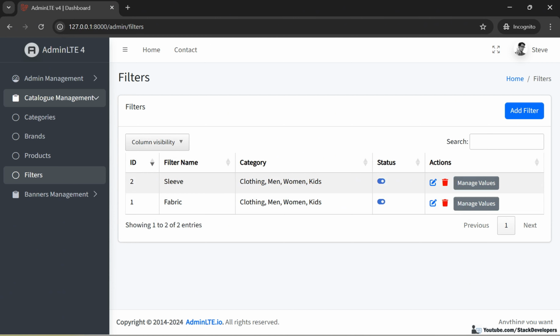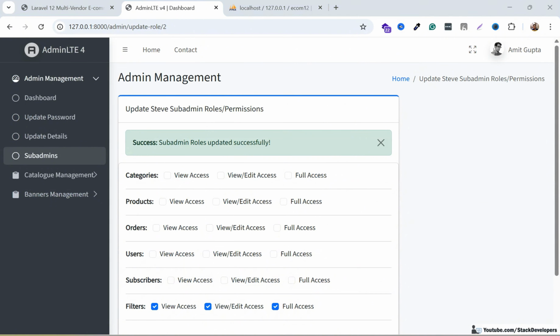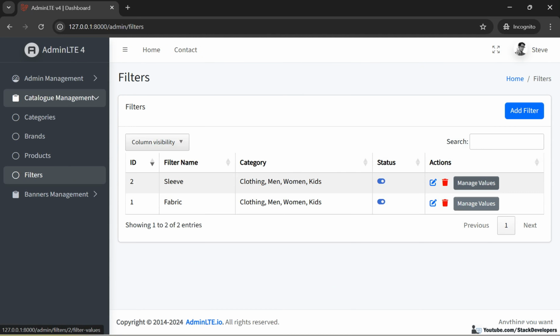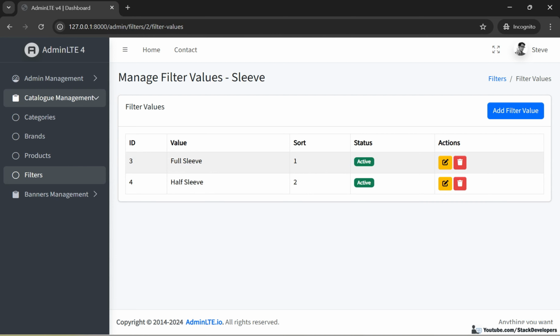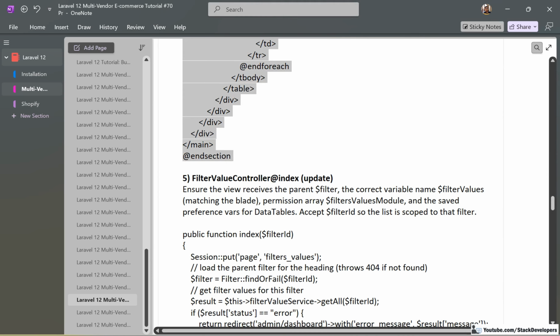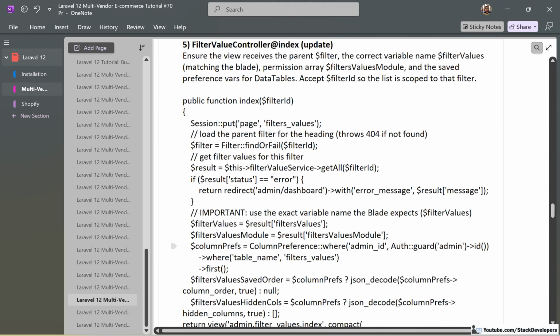Okay, so everything is working now. So now the same thing we are going to do with these values. Like this, now the complete permission is given to every person, but we will also add the data table, column reordering, hide show columns, and permissions for the filter values. So the same process we need to follow for the filter values. You are just required to follow these instructions.